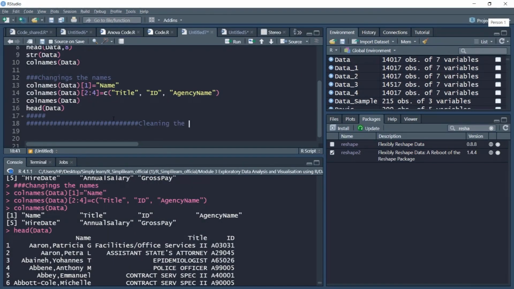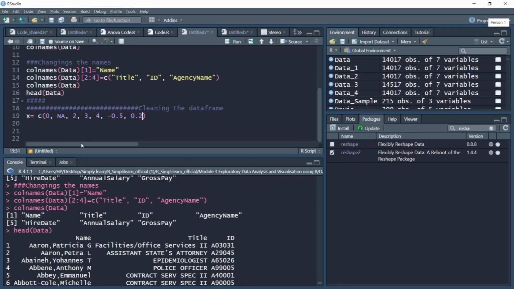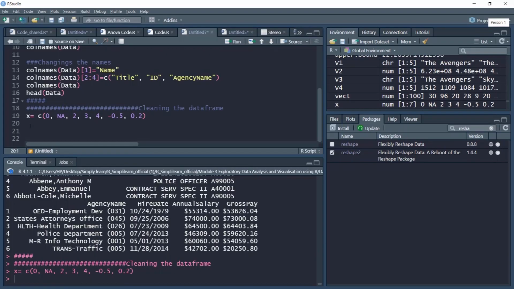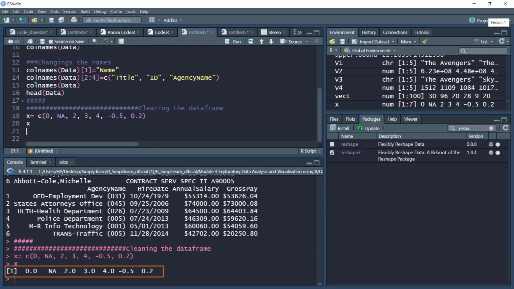Cleaning the observations and cleaning the data frame. Let's consider 2 vectors. We have already seen what is a vector of variable. It contains NA value also. So it contains certain values along with NA observation. So if I print this variable, I'll get those variables including the NA observation.